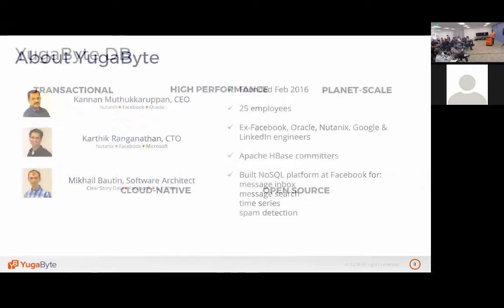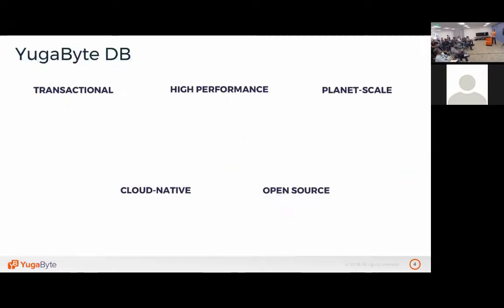Okay, so very quickly, we're going to touch on what Yugabyte is, because we're going to use it towards the end when we see the demo, and then we'll jump right into how you build using containers and why, and so on. Yugabyte was built with three core design principles. It's transactional, it's high performance, and it's planet scale. And of course, the two deployment principles, which are cloud native and open source.